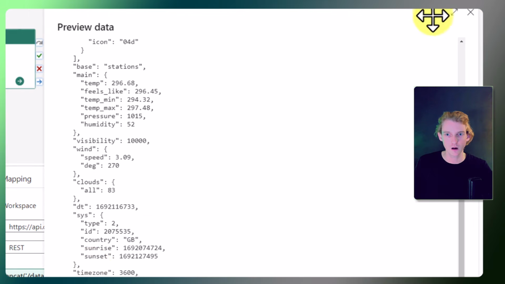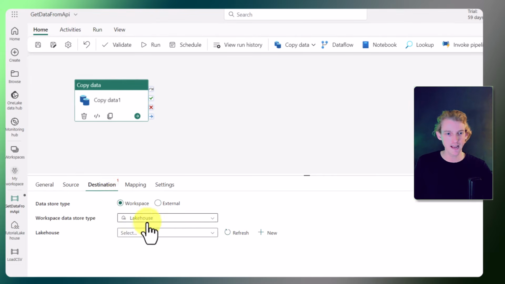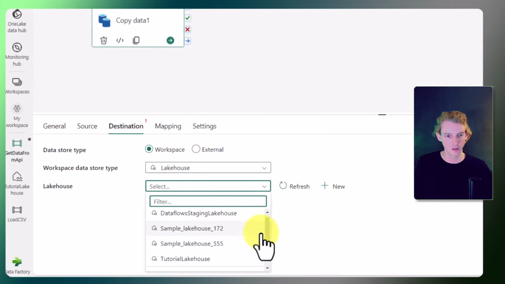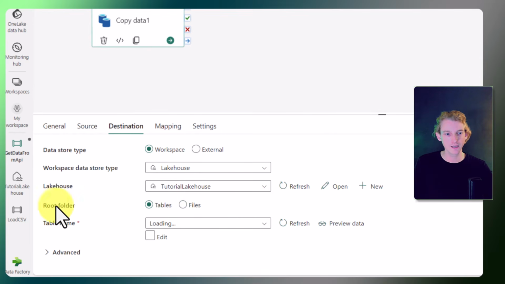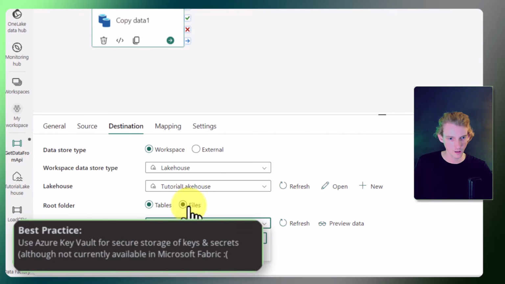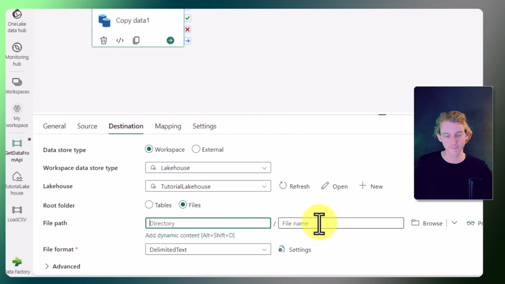Okay, so we have our input or source correctly configured. Next up, we want to choose the destination. So we have our Lakehouse. I'm just going to find our tutorial Lakehouse. And in the root folder, we can change the location from a table to a file. So I'm going to click on Files, and it gives us the directory and the file name.